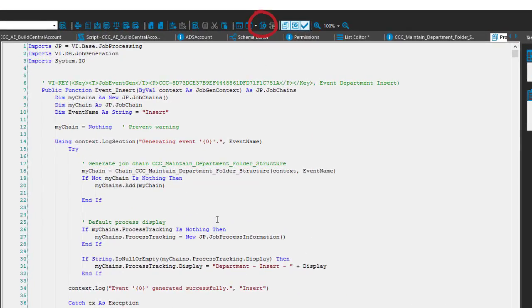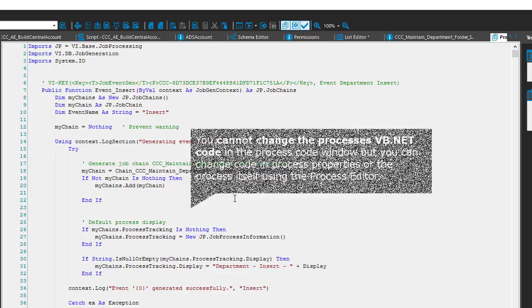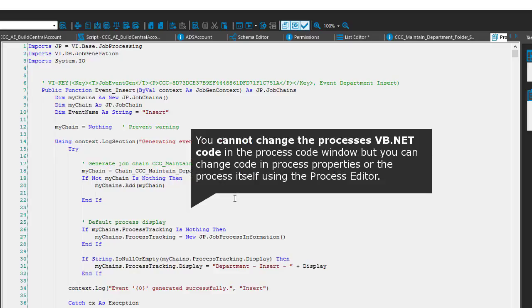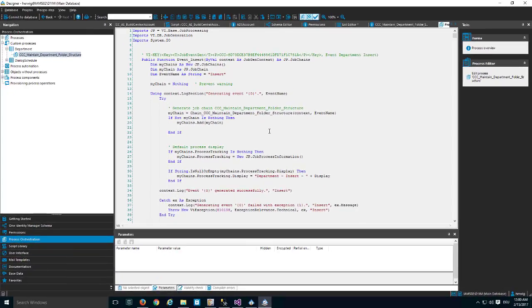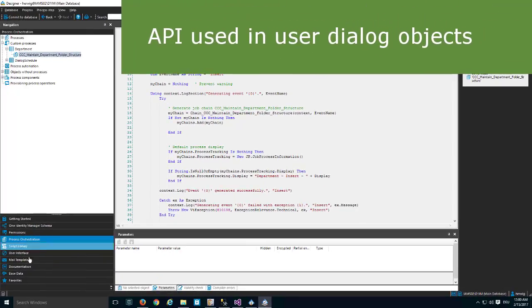So if I turn on the code view, you can see the process is nothing other than auto-generated VB.NET code. You cannot change that in this specific window, but what you should know is that if you create processes or configure processes, then it is necessary to compile the database because underneath it is VB.NET code and it has to be compiled.